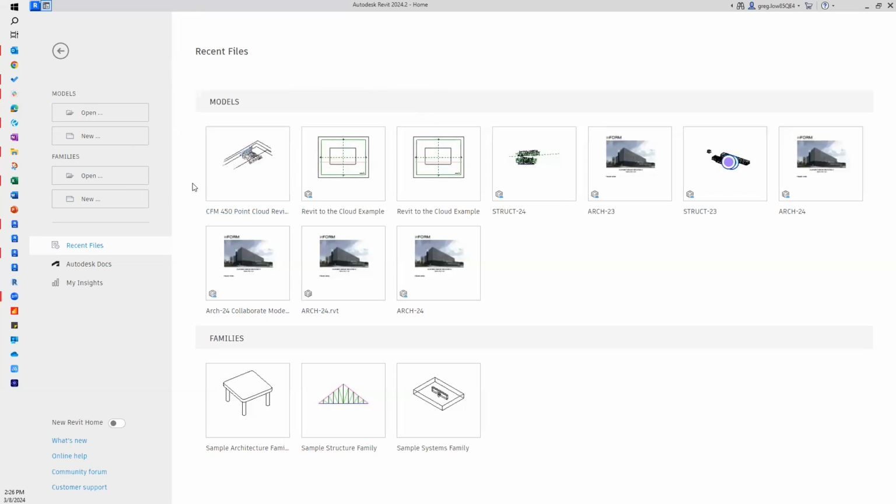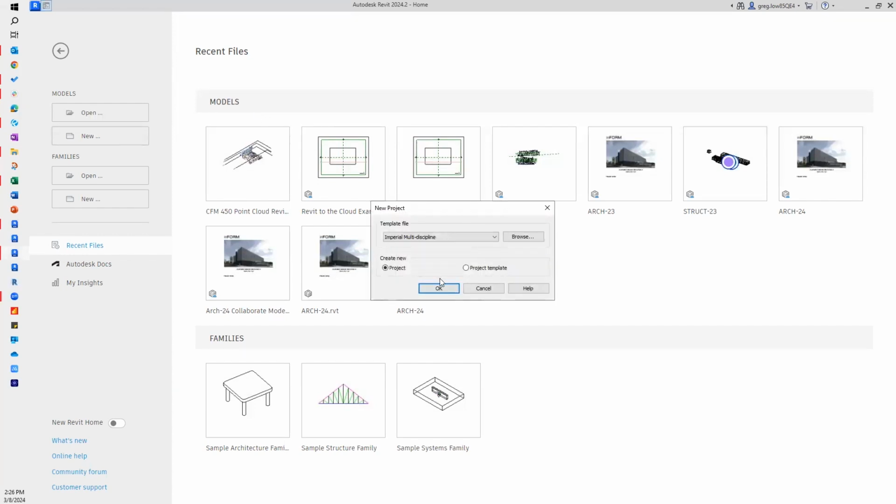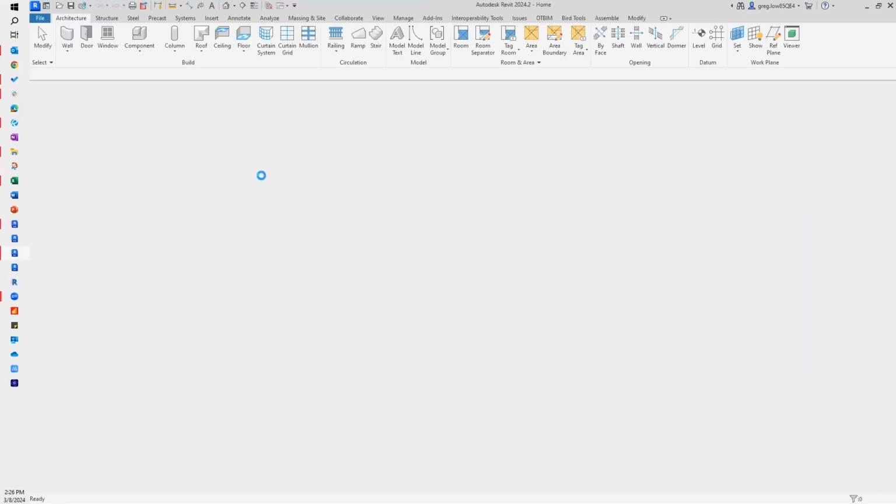I'm going to walk through how to create a cloud Revit model, a collaborated Workshared model, and how to link those models in. So I'm in Revit 24. I'm going to go to New. I'll create just a new project.